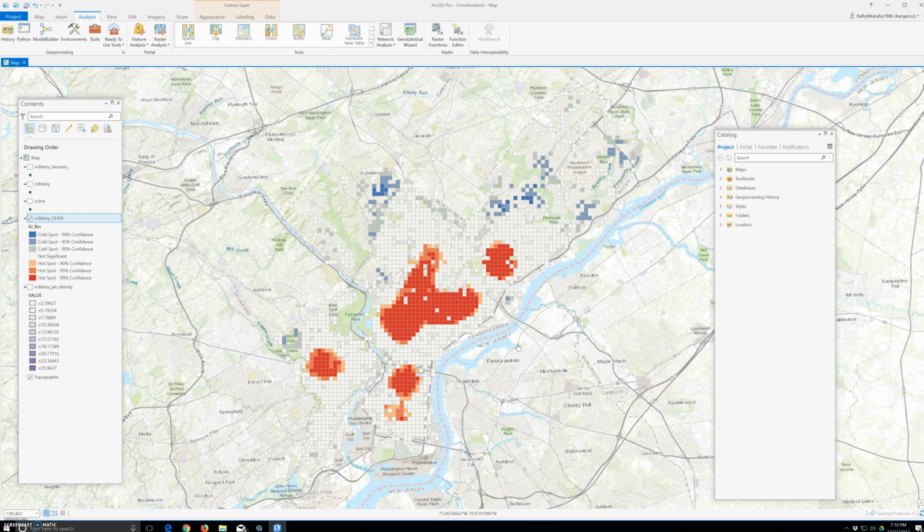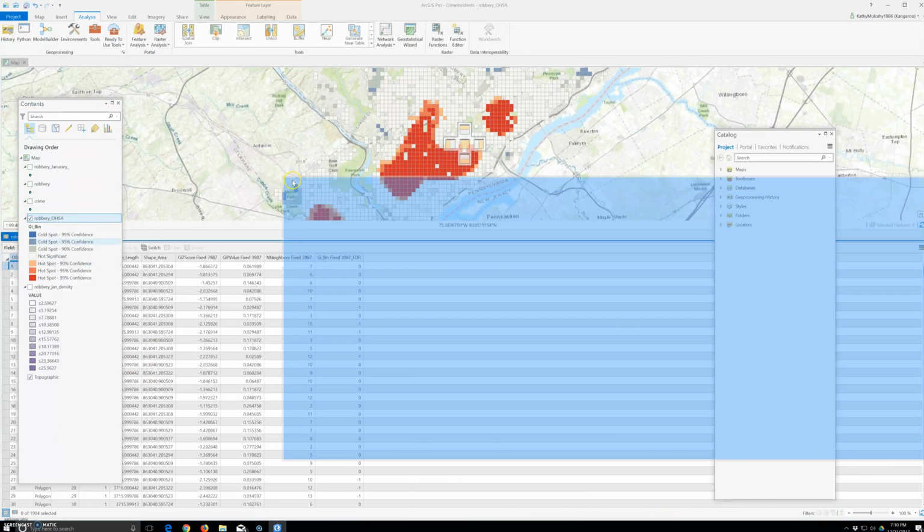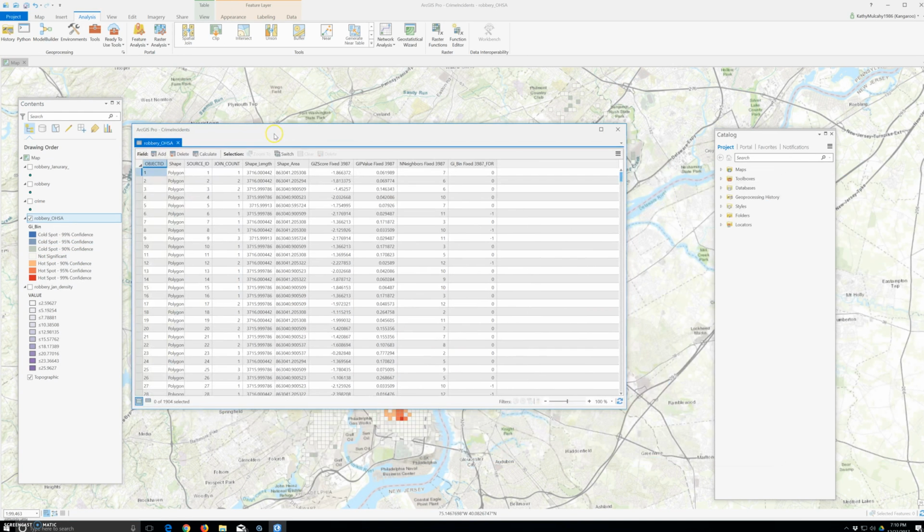So, and then we're going to right click on it, open the attribute table, and we're going to drag it out. And then I'm going to resize the window. Alright, so we open the robbery OHSA attribute table. Before we look at the values, it's important to make some assumptions used in statistics. So we are essentially asking the question, is this pattern the result of a random spatial process? And how likely is it that this pattern is random?